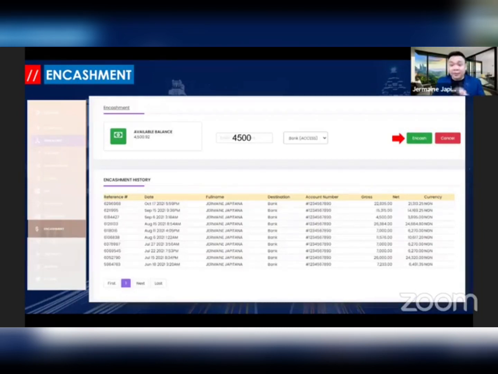Okay, so 4,500, then click encash. Now, don't expect that if you encash 4,500 or whatever amount, that will be the exact amount that goes to your ATM. Always think that we are a legal company. Of course, there are taxes and there is a processing fee. As you can see there, the gross encashment is 22,835. Then the net is 21,313.25. So it means less tax and less processing fee. So that's the net.